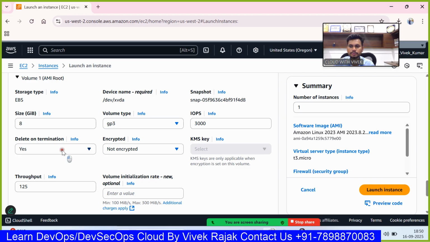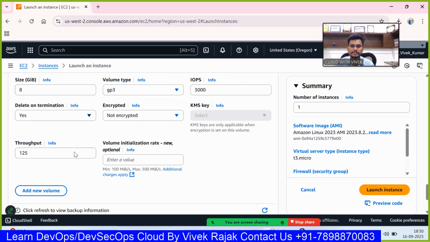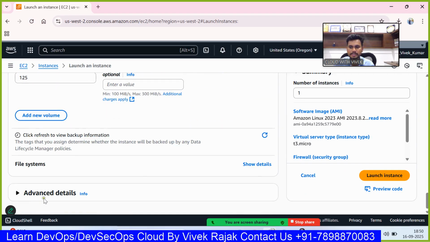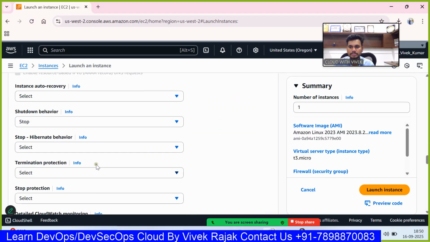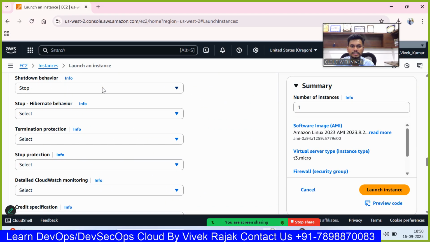But if you choose no, then your EC2 instance will only be terminated, and your volume will not be deleted. So this is very important for industry purposes. After that, we come to the advanced details. There are many options. So first of all, we have to discuss shutdown behavior.